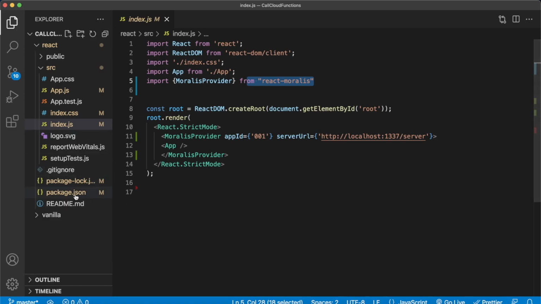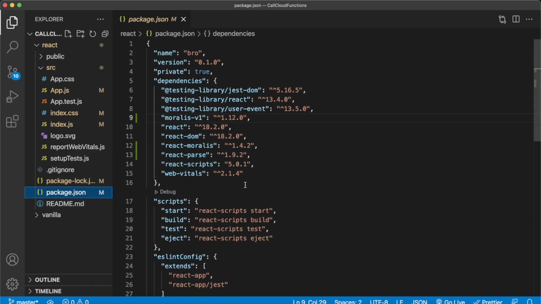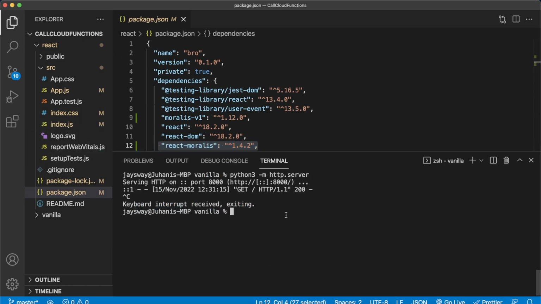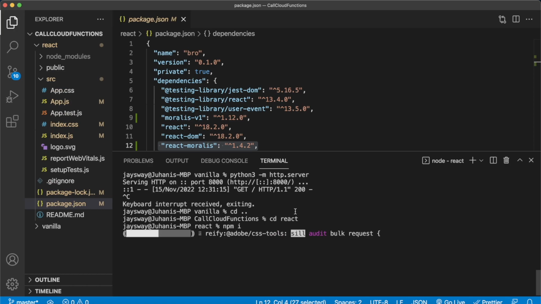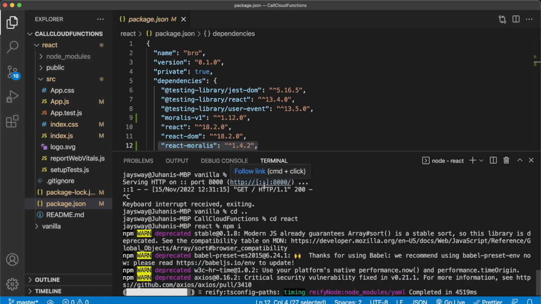So if we check out the dependencies over here in the package.json file, you see we use React Moralis and Moralis v1. So go ahead and open up the terminal and cd into the React folder. So cd one folder back, and then go ahead and cd into React over here, and go ahead and install all the dependencies by running npm i. And this should install React Moralis and Moralis v1 for you.